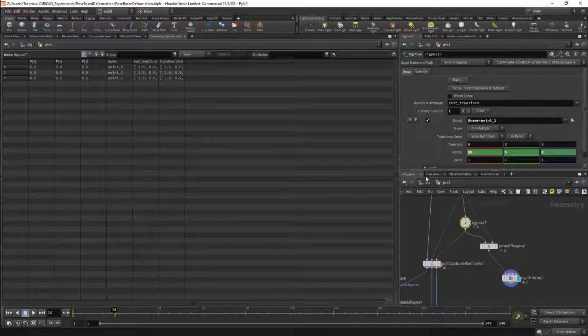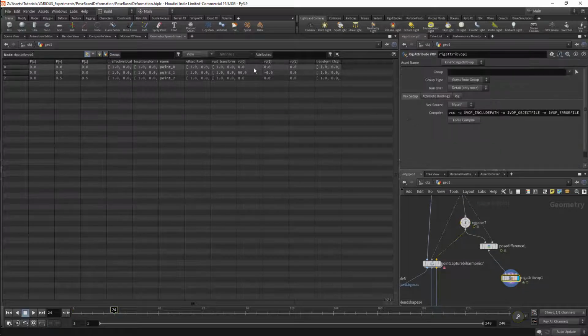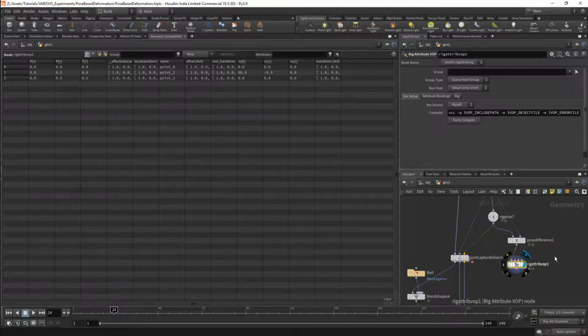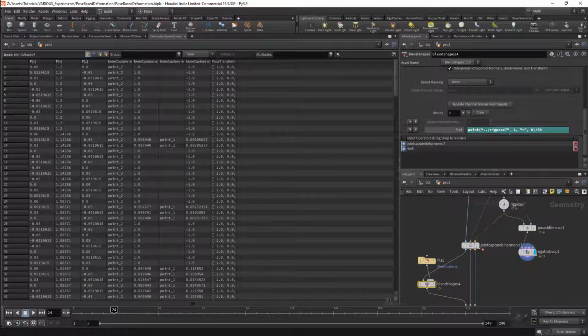So now we have an attribute for the rotation, and we can use this in exactly the same way. I'll update the point expression. Instead of specifying the rig pose, we'll specify the rig attribute VOP. I'll update the attribute that we're looking for to RO.